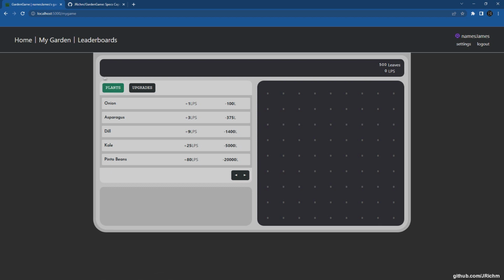There is also another black area above, and this is kind of like an information area. This is where you view your current leaves and your current leaves per second. Now, the goal of the game is to try to get as many leaves as possible, as quickly as possible. I do this by using the initial 500 leaves that we get at the start to buy a couple base plants, such as the onion or the asparagus, and from there, each plant will give us some leaves back every second that we can then use to buy more plants in the future.